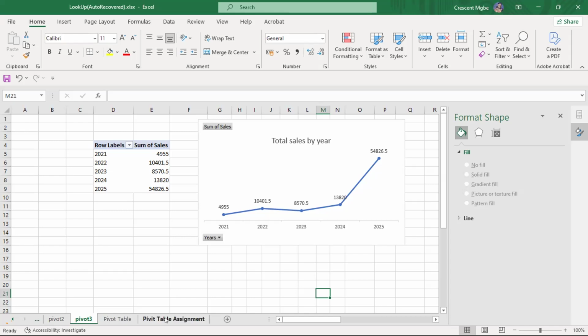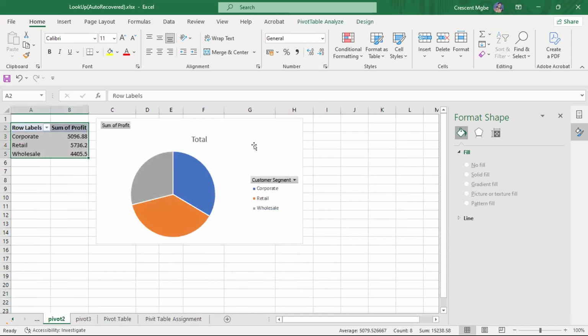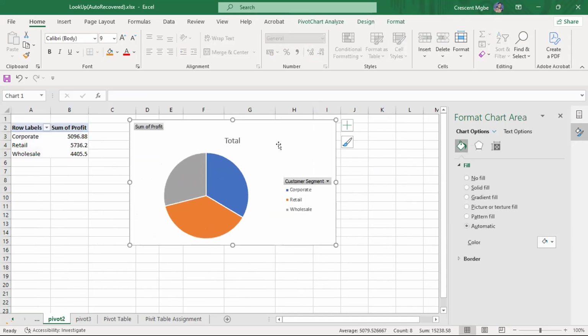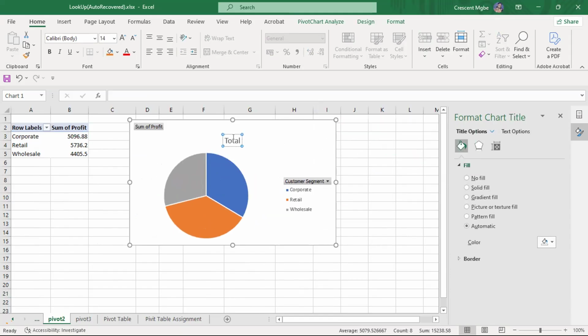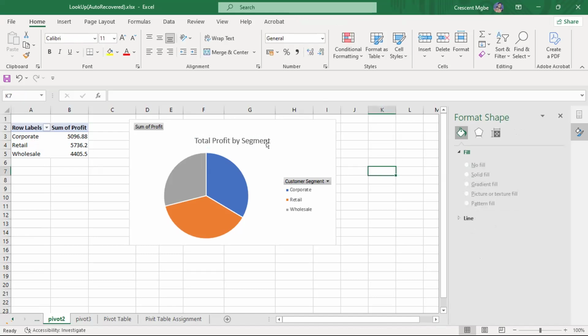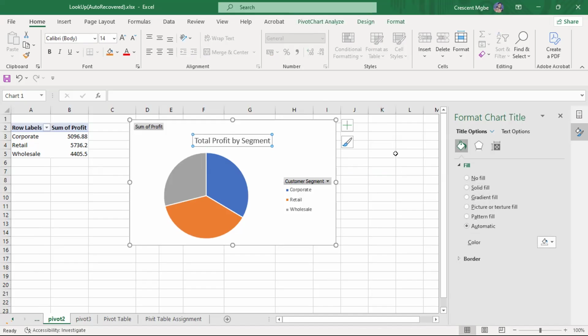All right, so let's pick the next chart, chart 2. The same thing here: start with your chart title, and you can customize it the way you want, wherever you want it, up or down. So what's going to be the title of this one? Total profit by what? By customer segments. Yes, total profit by customer segments.